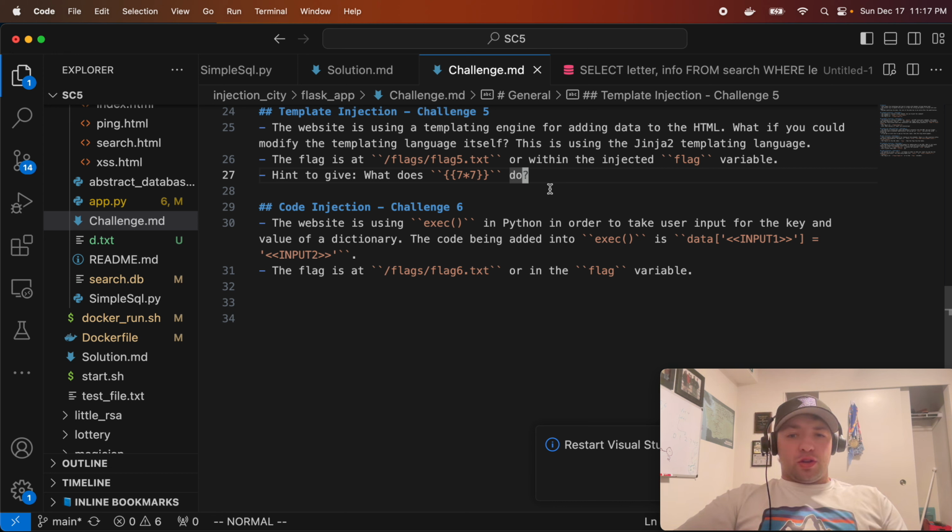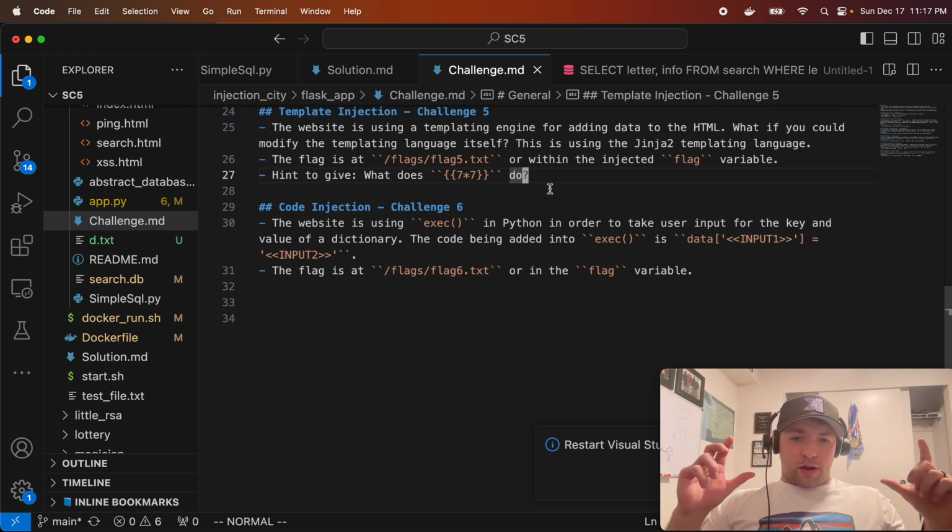This is using the Jinja2 templating language in Flask. The flag is at flags/flag5.txt or within the flag variable. Hint: what does {{7*7}} do?